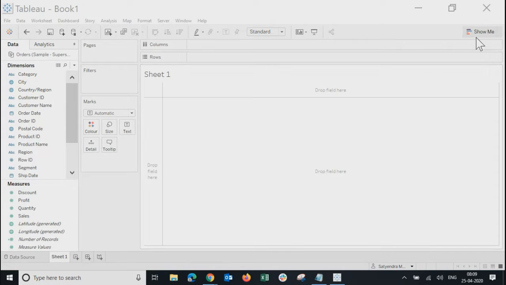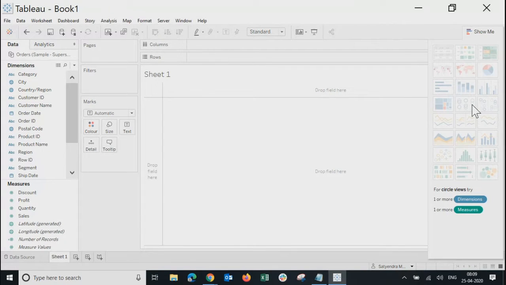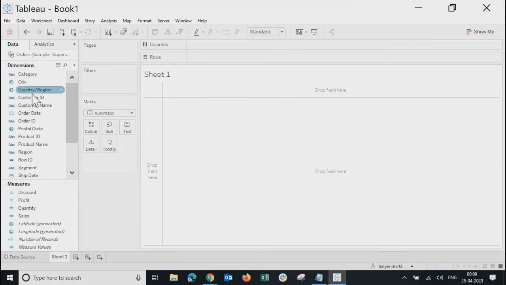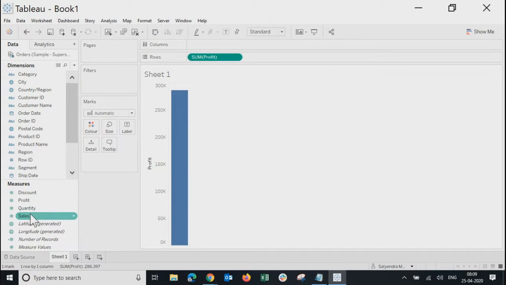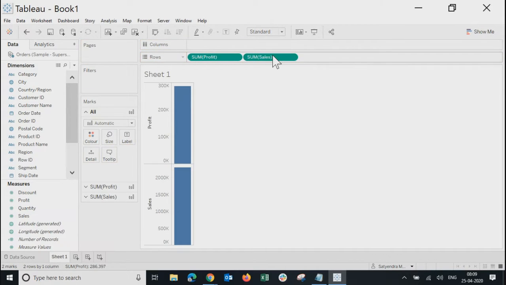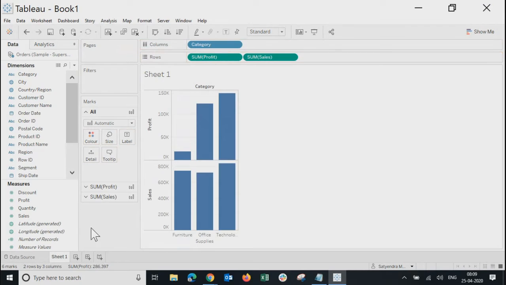So let's go one by one to these different charts, and we'll create other charts. A few of them you have already created. We'll create some of them. So we are going to learn charts for today. So let's say you drag profit, you drag sales, and you take any of your dimensions, for example, category and subcategory. So category is here and then subcategory is here.